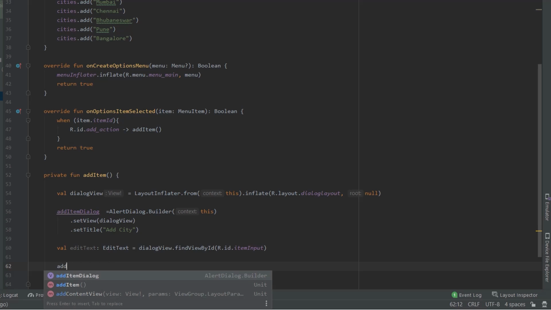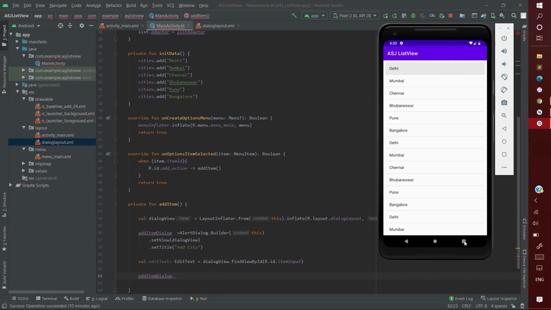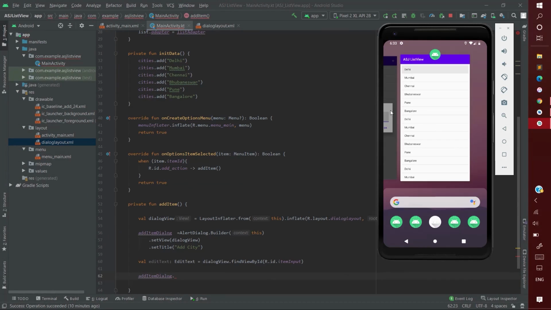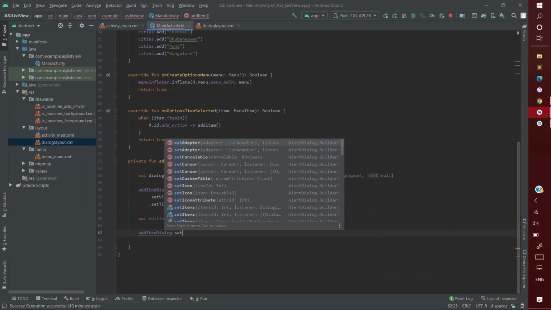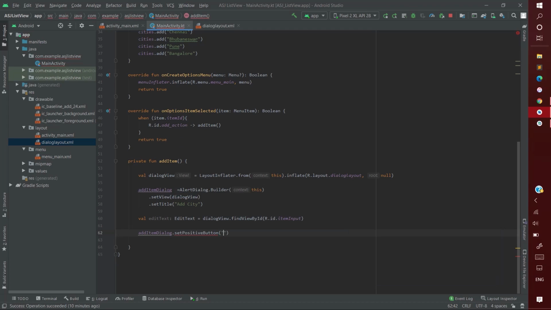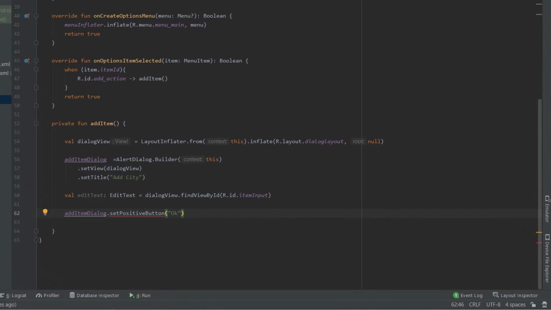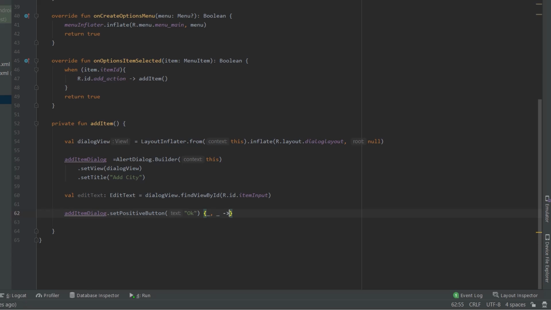Add item dialog dot, and for the dialog we have two buttons. We can set the functionality of the two buttons, that is the set positive and set negative. Positive basically means the OK button, negative basically means the cancel button. So to do that, add item dialog dot set positive button. This I wanted to show OK. We can change it to whatever you want, and it will take in the parameters. And as we are not passing anything through it, we can only pass underscores that indicates that it doesn't pass or do anything.